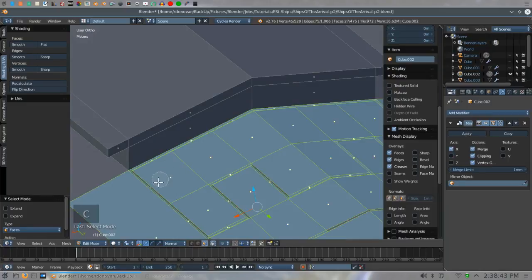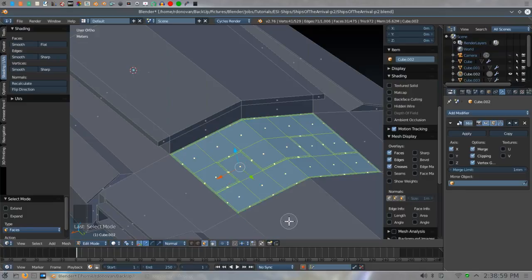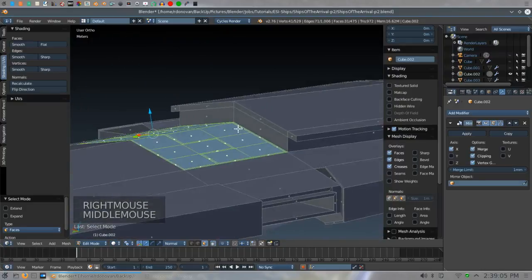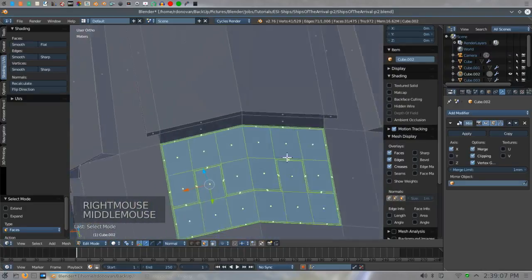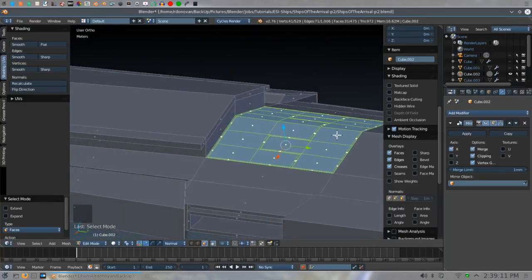All right, hit C key again. That one there. And now we want to hit the middle mouse button and deselect all of those so that only that part is selected there. And one last look here to make sure we've gotten all the faces there. Looks like I did. Okay, cool.